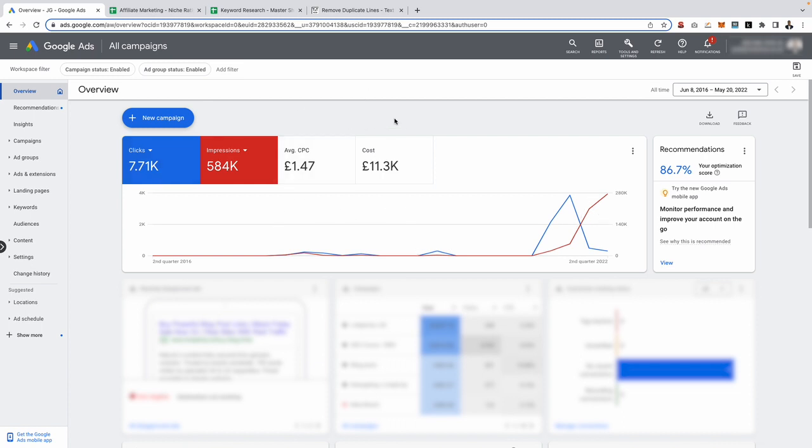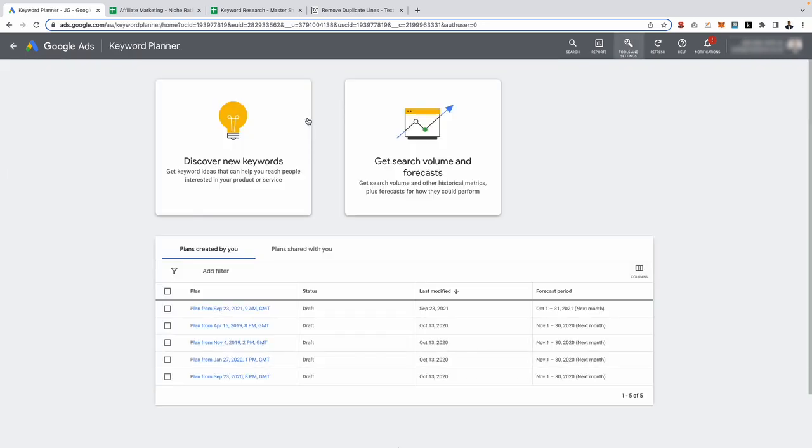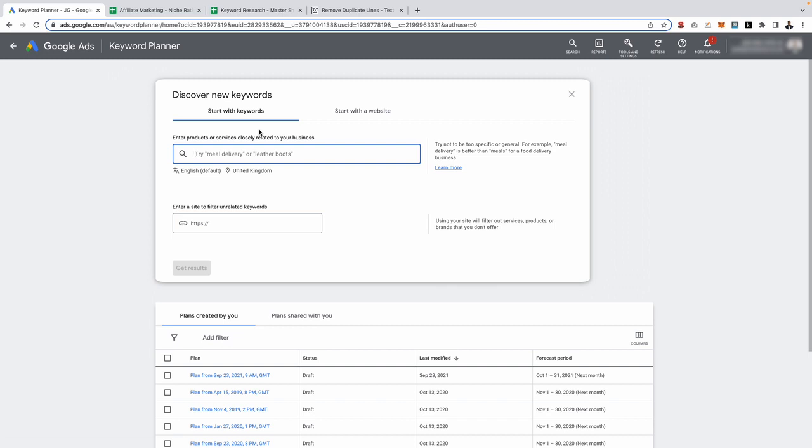Once you've got your Google Ad account, what you need to do is go to Tools and Settings here at the top. And then under Planning, you want to go to Keyword Planner, which is right here. Give that a click and you can see we have two different options. One is discover new keywords and the second is to get search volume and forecast. So you want the first option, discover new keywords.